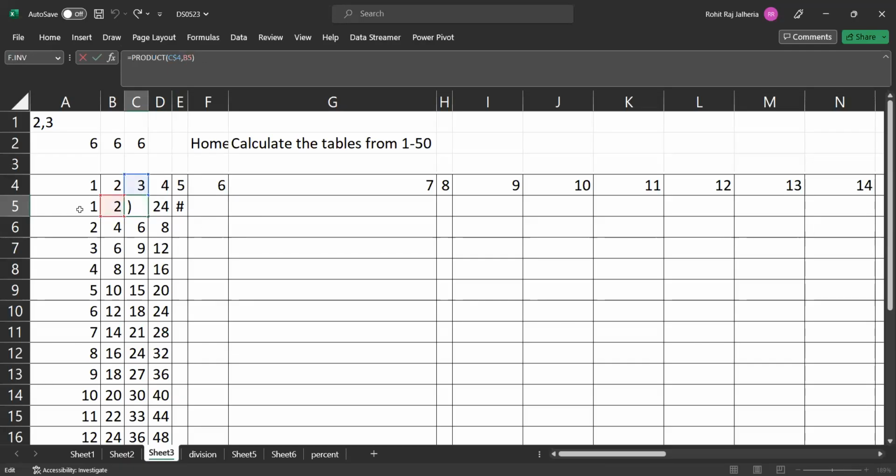Okay, so we also need to fix the A part here. It always has to take A5. So I'll simply add a dollar before A. This way, we are basically fixing column A. So this is taking this value, and as I move towards the right, these values will be intact as they are. And I'll simply, let's say, double click here.